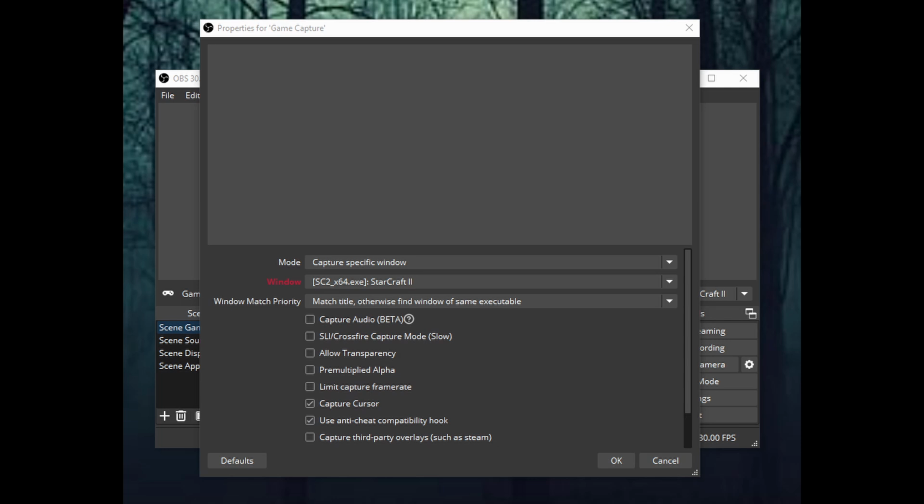Right, capture audio. Well, this will obviously capture your audio. SLI crossfire capture. If you have crossfire SLI cards, you select that for better performance, I suppose. Allow transparency and pre-multiplied alpha is to do with transparency. So you can actually make, say I'm recording this window, I can actually make this transparent so I can see what's in the background. I'm not sure if it works for games, but yeah, that's what that does.